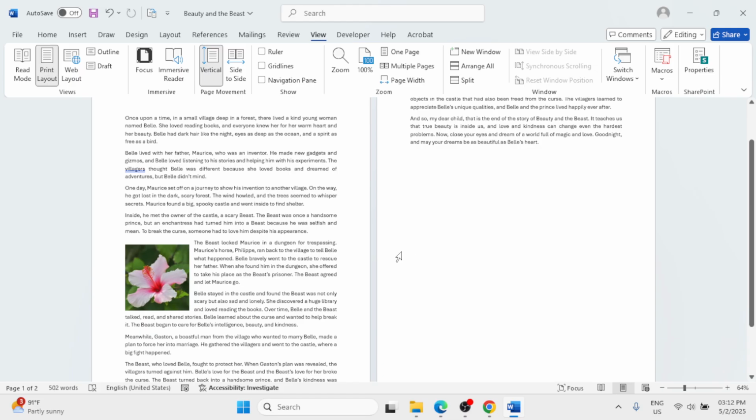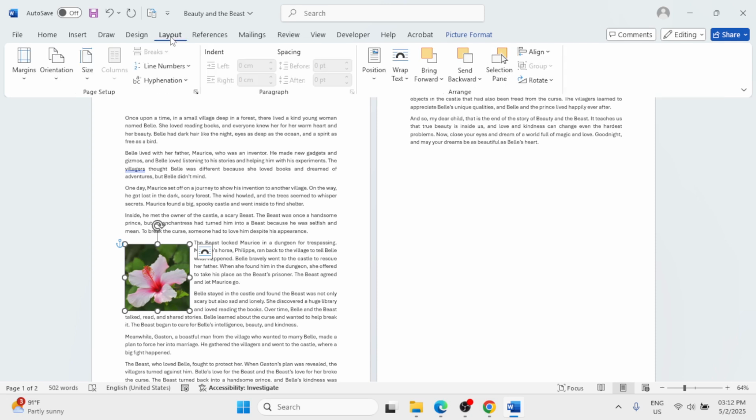It's very easy. You just have to select the picture. Once you have selected the picture, you simply look at the tab at the top and you will find the Layout tab. And here you'll find Position.